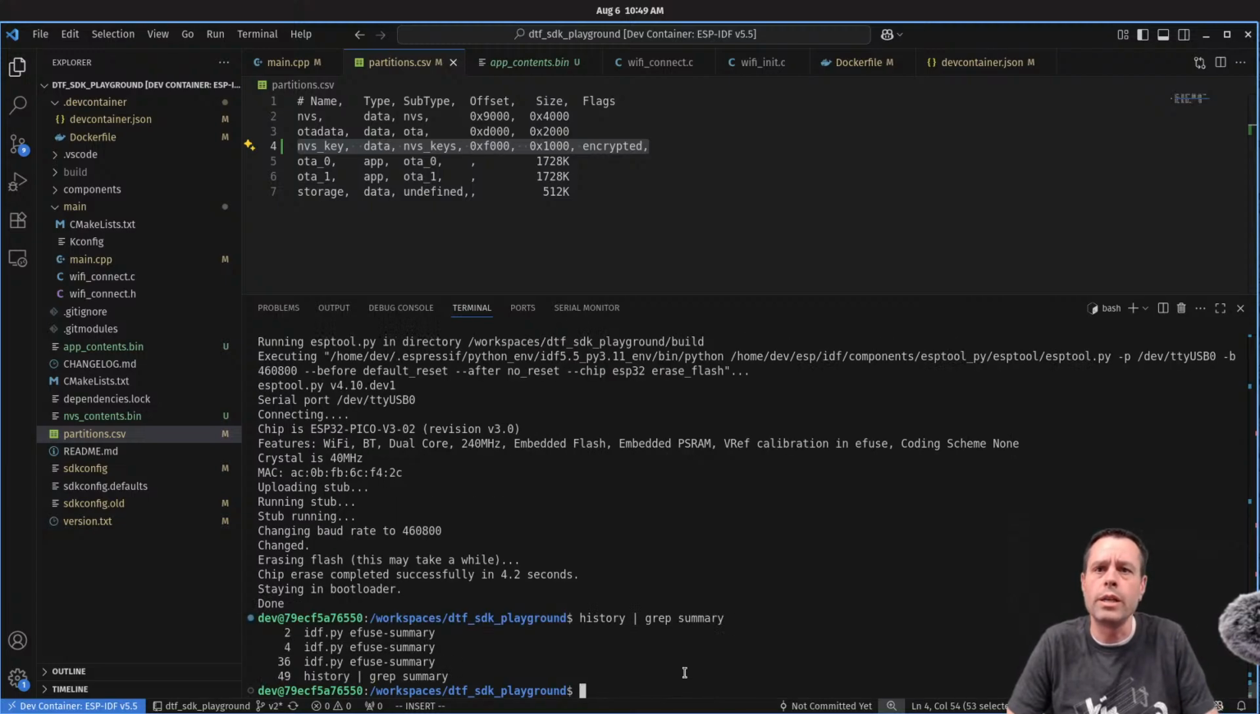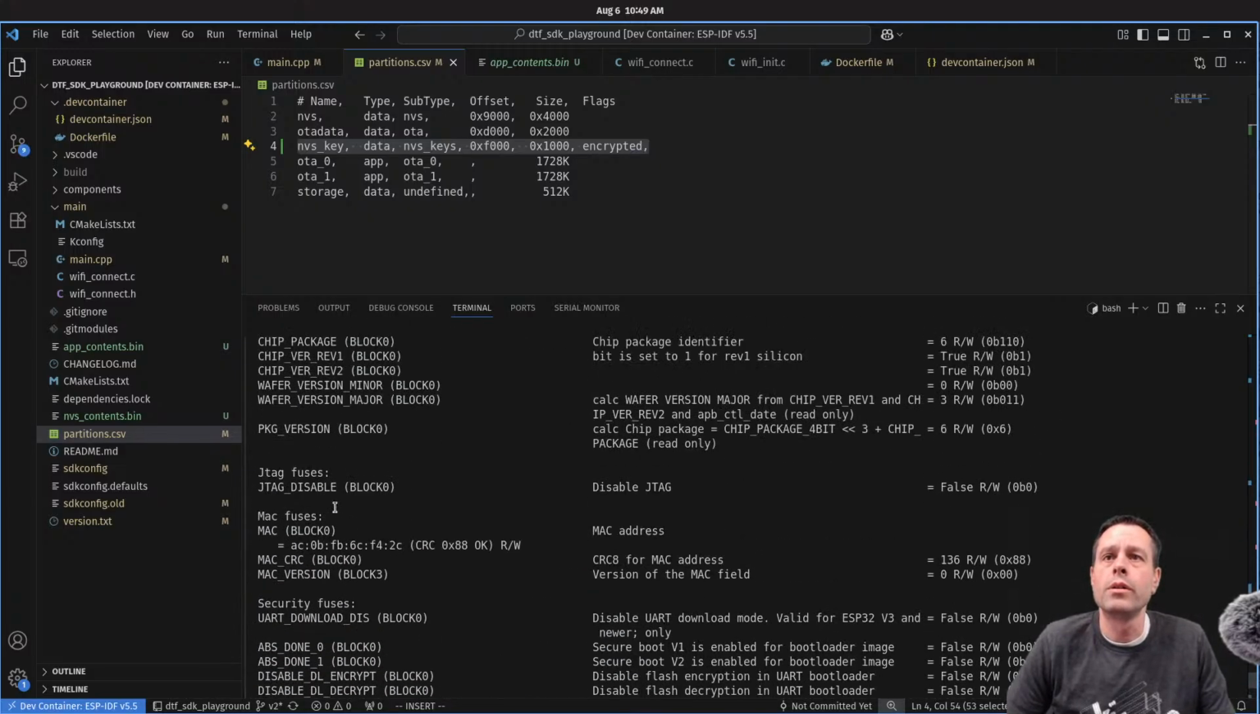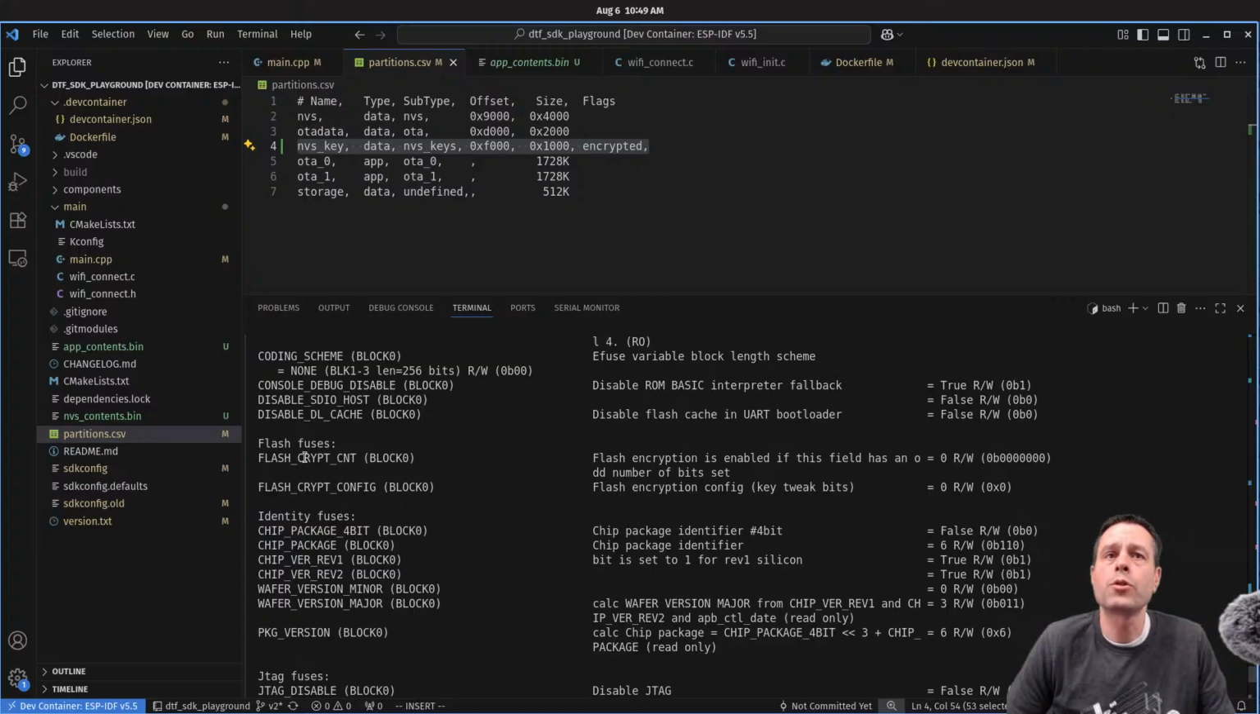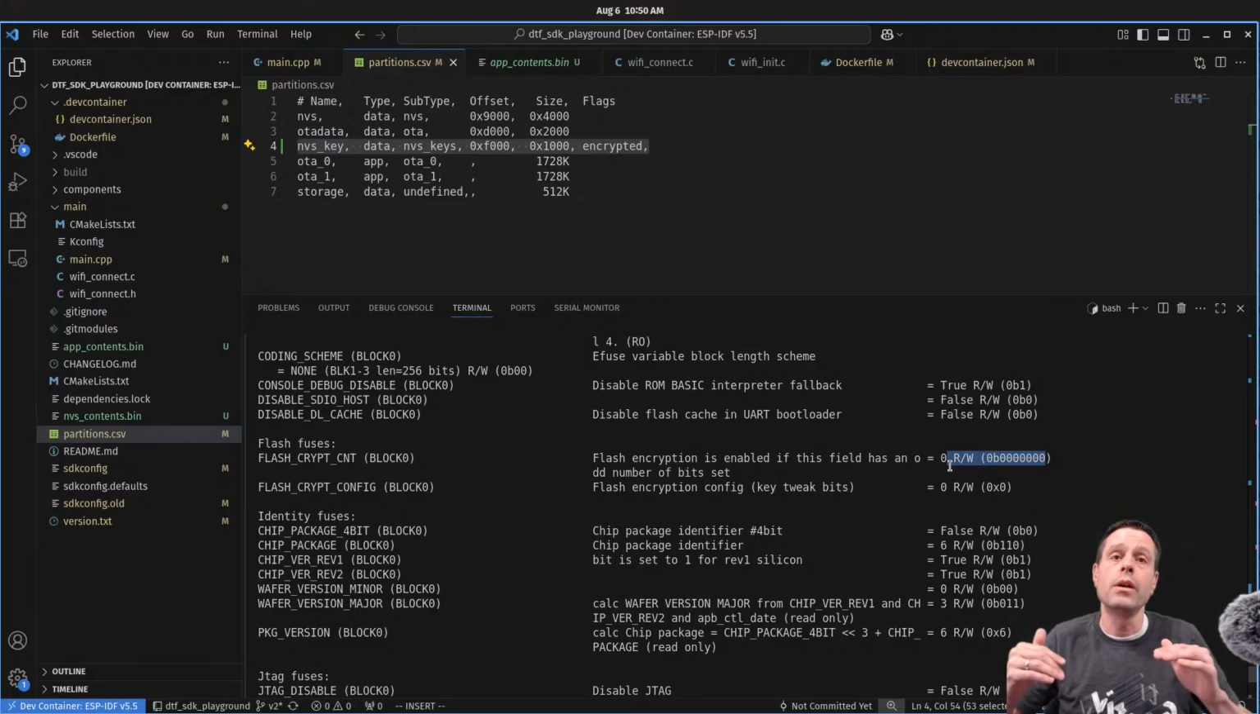Then let's do ESP fuse summary. Let's take a look at this again really quick. You're going to see our flash crypt count is still 0. Again, we've turned the setting on in IDF in menuconfig, which means once we flash it and it does a first run, it's going to encrypt everything. And then we should see this change.